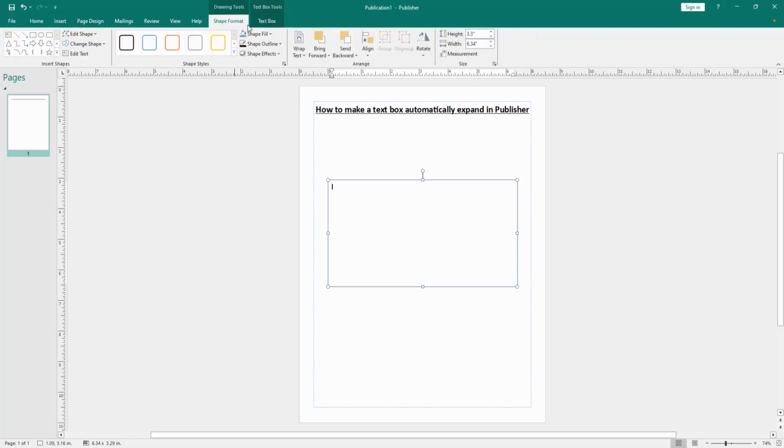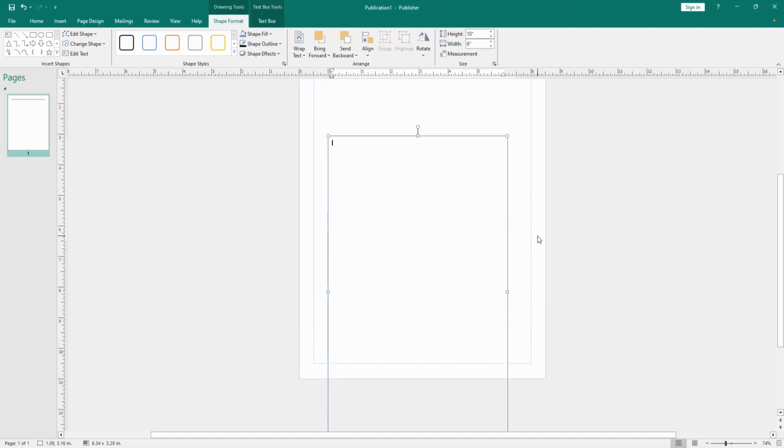Go to the shape format menu, then change the height and width. Now I write height 10 and width 6, then press enter. Now we can see this text box automatically expand very easily.